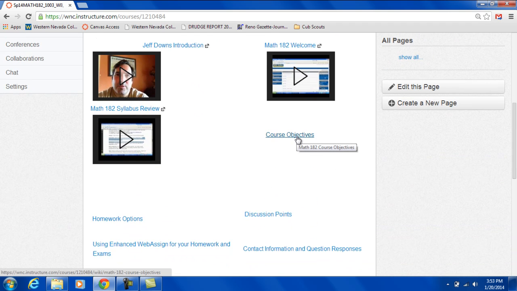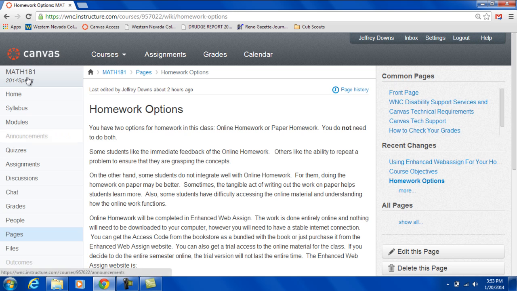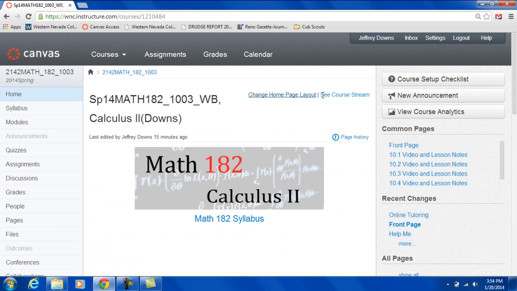Course objectives, you can click on that. It talks about the objectives for the course, which you might expect. Homework options, this will talk about the choice between doing the online homework and the paper homework. If you ever get stuck in a page, you can always go back and click the home button, as I just did here.